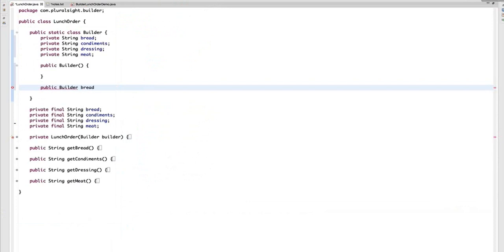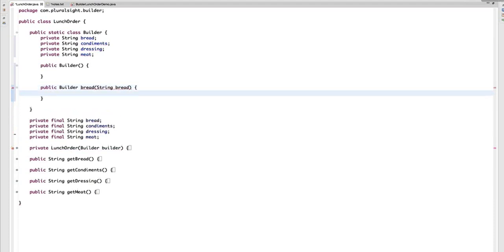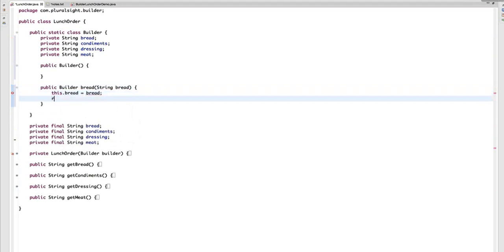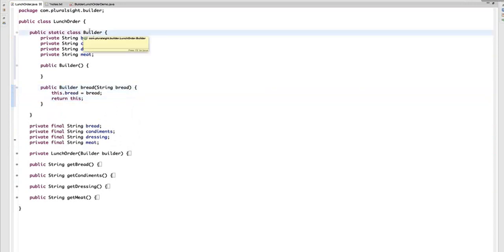And this one's going to be for bread. I'm going to say string bread. Now the beauty of this is that we could also use type-safe enums for this as well. So say this.bread is equal to bread. Now the catch here is that we return an instance of this, and by this, we mean the builder object, this object that we're creating. Now, that seems a little weird. It's so you can use a technique that I'm going to demonstrate in a minute, using the return to build out your object.